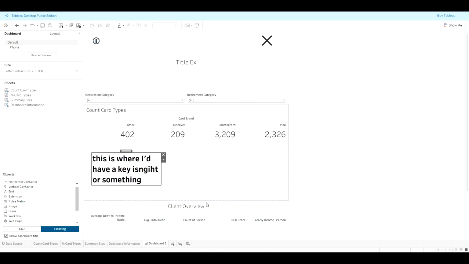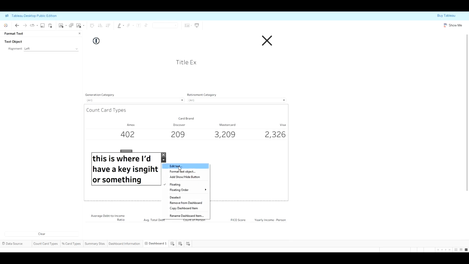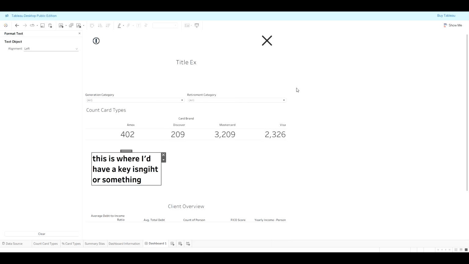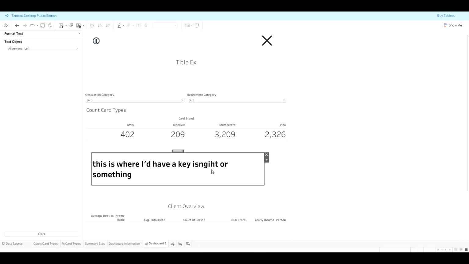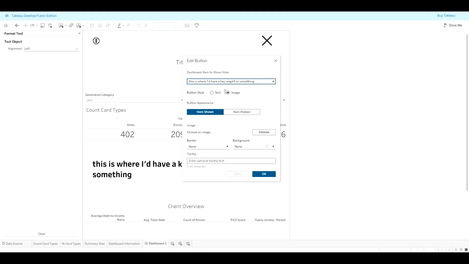You should be able to right click inside of it and then format the text object. You can mess with the alignment, edit text. I'm not sure how you would do the background on this piece, I would have to play around with it. But you could then have this be the show hide. So you would do this drop down and show hide button, same thing, like see description or see overview or something of that nature here. But again, you do have to edit the button and stuff like that.